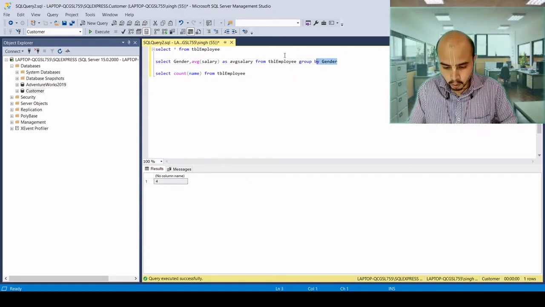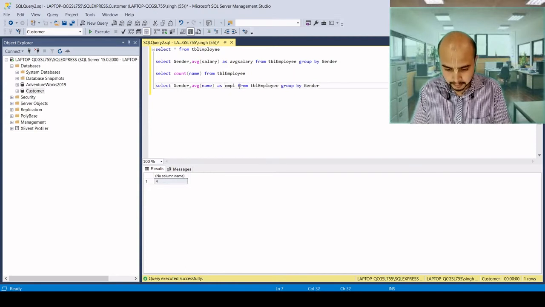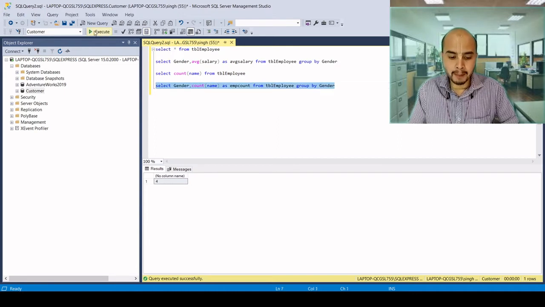We can also use it with the group by clause. Let's say I just want to know the count of employees as emp count from TBL group by gender. I don't want the average. I just want the count of employees grouped by gender, meaning how many employees we have gender wise. So we have 3 employees as female and 1 employee as male.